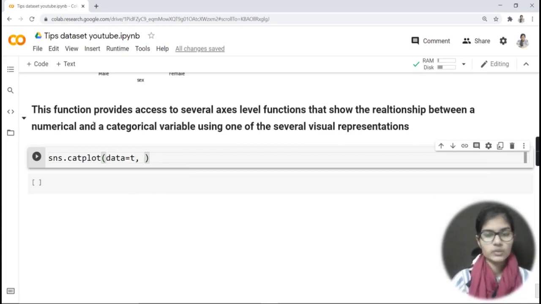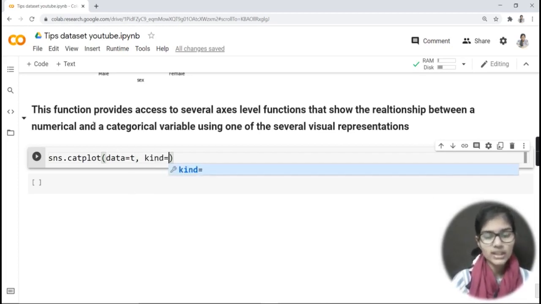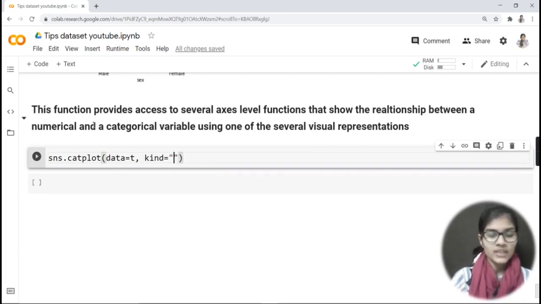Now firstly I'm going to give the kind, that is, what kind of plot I want. Let's say I take the kind as bar. Actually, I would not take bar because we have already discussed the bar plot. I would discuss a new type of plot, and that is the swarm plot. I have given kind is equal to swarm. So under this catplot we have a kind, and the kind is swarm. I just want the swarm plot.